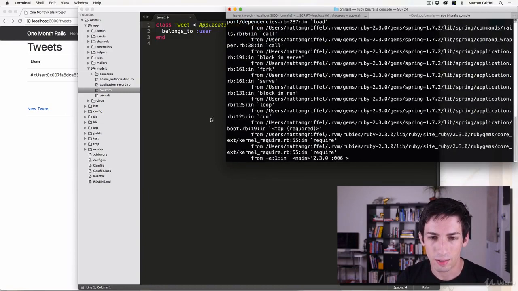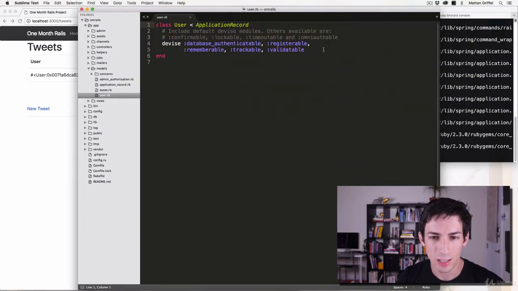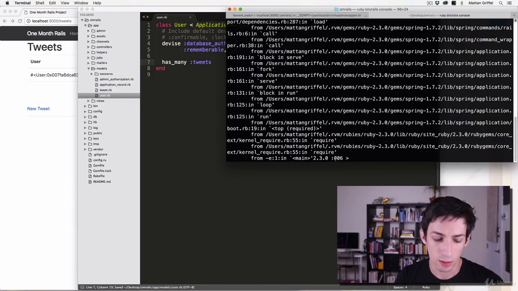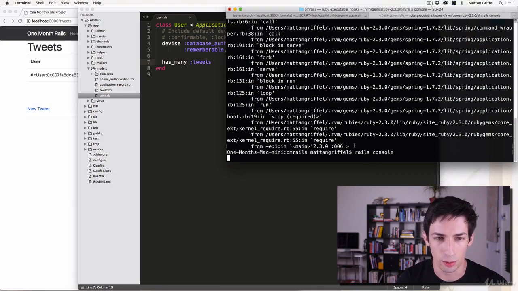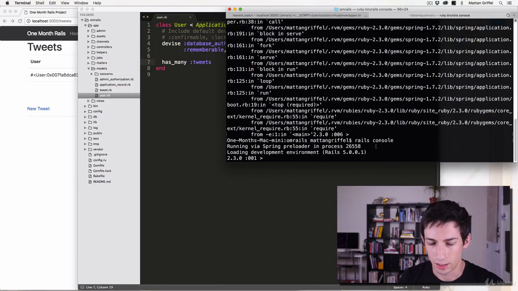So how can I get from the user to the tweets? Well, that's where I add this line, two spaces, has_many :tweets. And I save that. And now I should be able to do that. Of course, I actually have to close down the Rails console with Control-D and then start it up again, because every time you make a change to a model, it doesn't necessarily update in here.